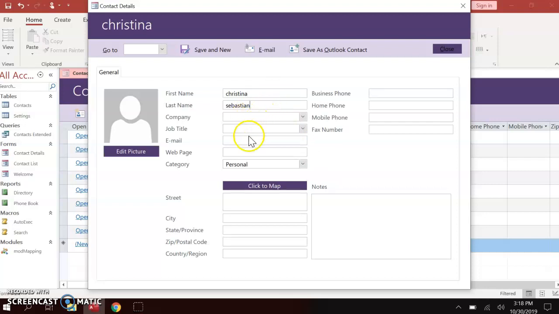You can also add in company, job title, email, web page, and category, as well as all of these different phone numbers and addresses. You can also add in notes that you may want to have about the person.